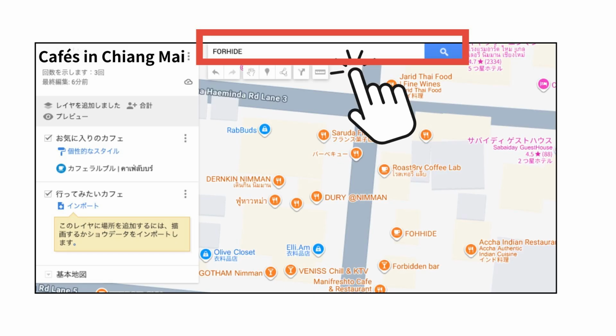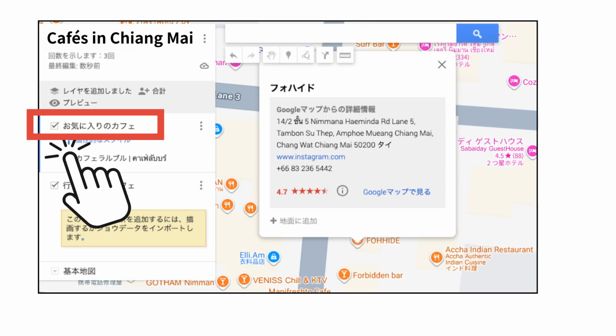Next, search for the cafe you want to visit. This time, type for hide and click the search button. This time, we want to add it to the Cafés to Visit layer, so let's uncheck the Favorite Cafés layer.